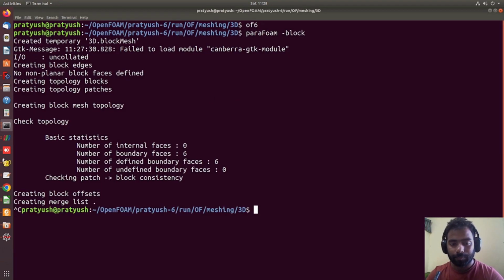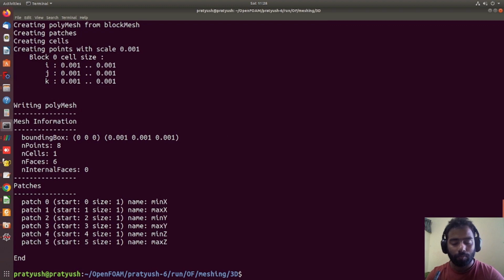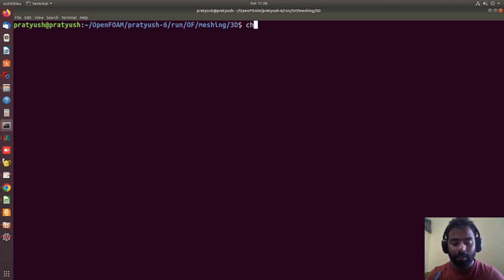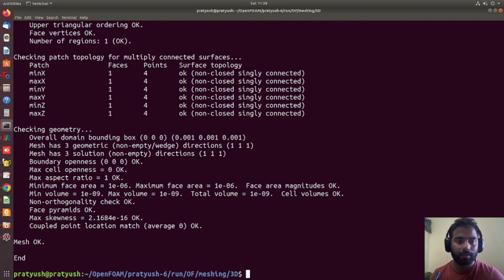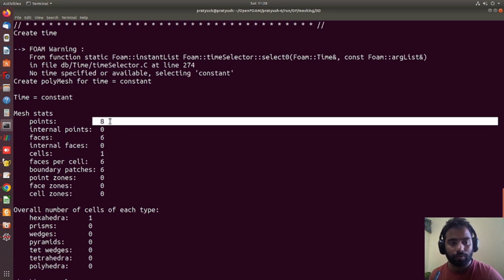Let me first run blockMesh here. The mesh has been created. Now if I run checkMesh, you can see here that the total number of points is equal to 8.